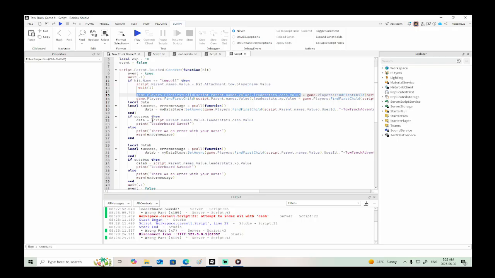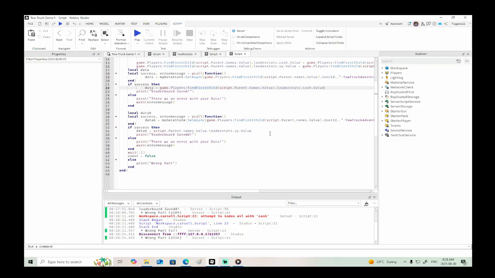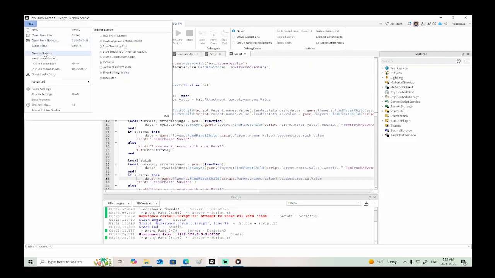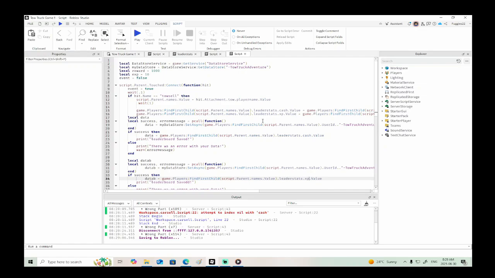Needs to be this one here. And same with this, but this one needs to be XP. Just like that. Okay, and that should be our script.